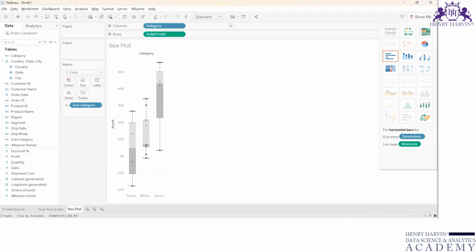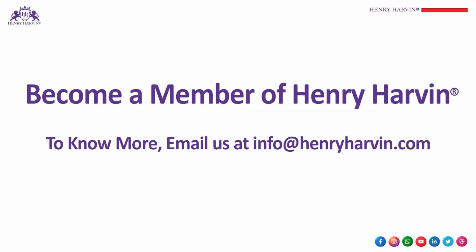So now, this was box plot, and what is the meaning of box plot?